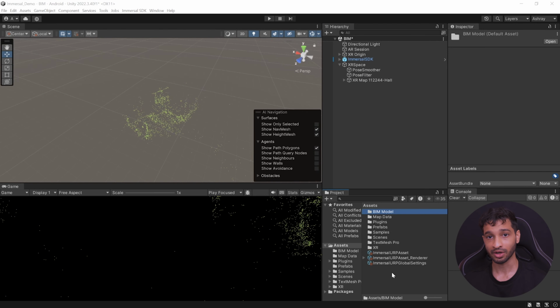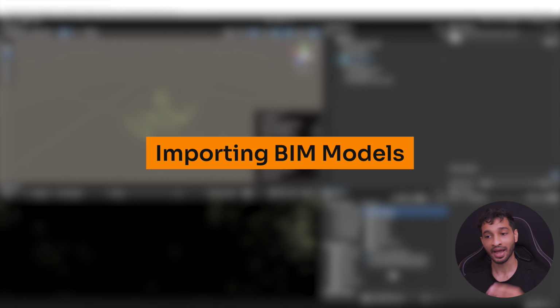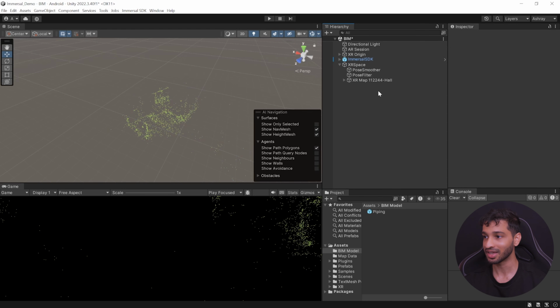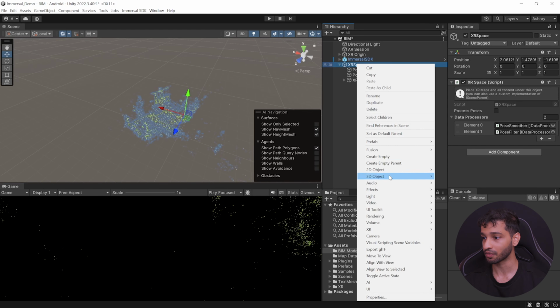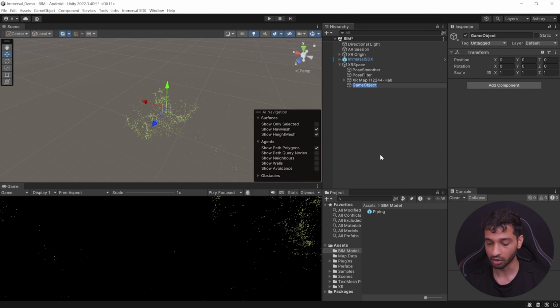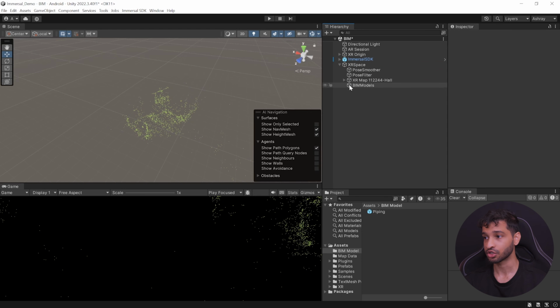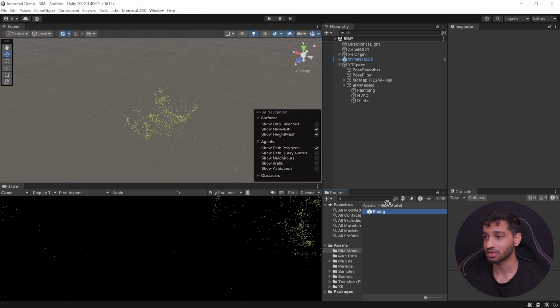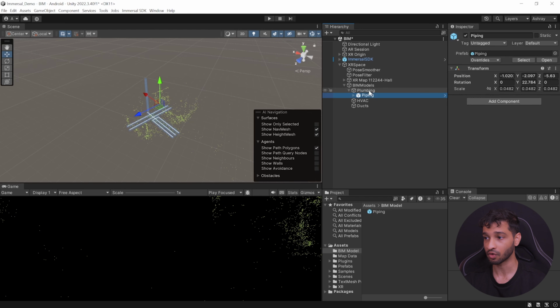Now all that's left for us to do is to import the BIM model and align it with our spatial map. So here I have imported the plumbing of this house. Now you can go ahead and import other BIM models as well, like beams, ducts or HVAC. Then create an empty object as a child of XR Space and call it BIM Models. And then create objects as children of BIM Models for each of the systems like plumbing, HVAC, ducts and others. Next, select the models and place them inside the respective objects.